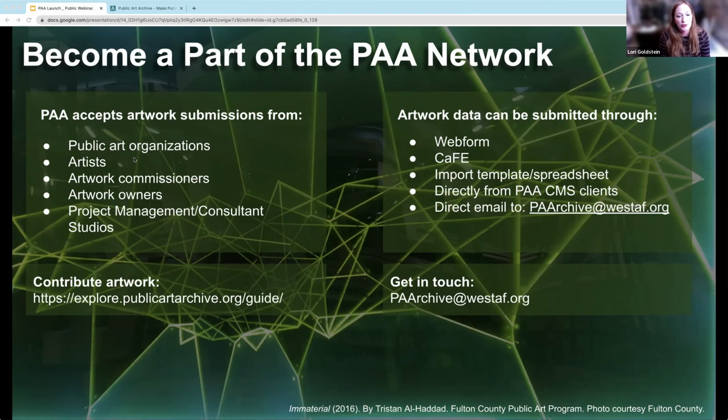Finally, for those who just really need to make it extremely simple on themselves, you can always just email us the information. Our contact information is listed at the bottom right of the slide. And as I mentioned before, Allison and I are the two people behind the Public Art Archive, and we love to connect and hear from the artists and administrators who use our systems.